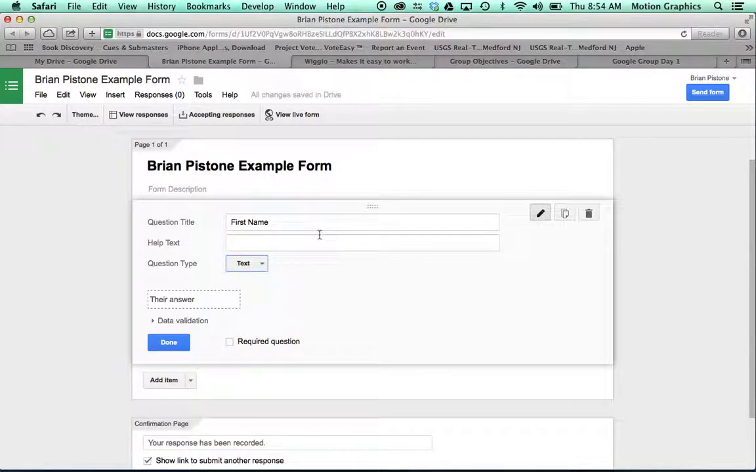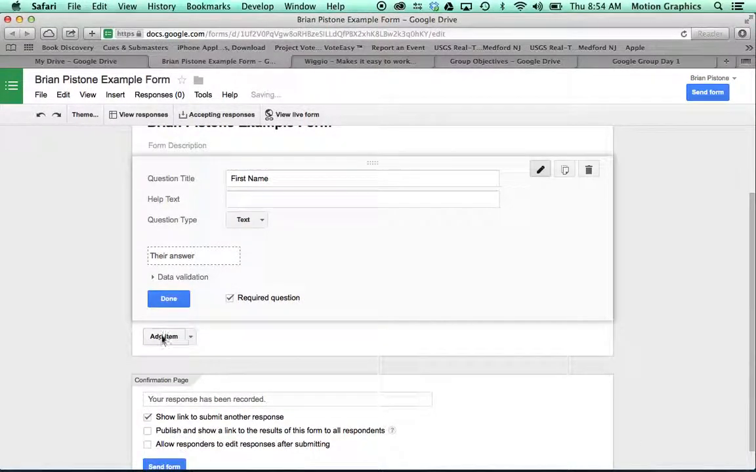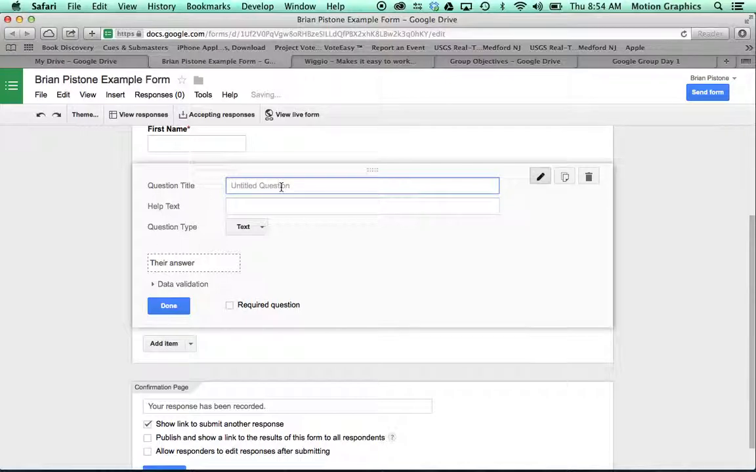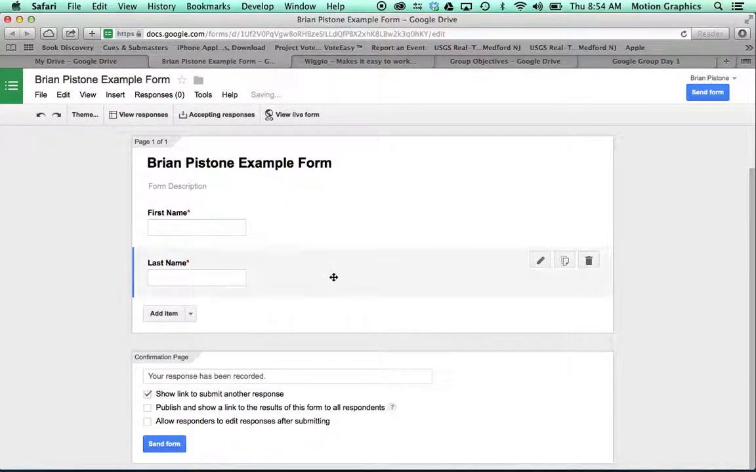It's a very short little box in the form, and we're going to make it required. And then we're going to add last name, and this is again basic text, and we're going to make it required. I'm going to say done. So now we have a first name and a last name box.